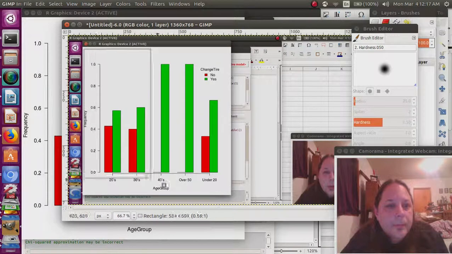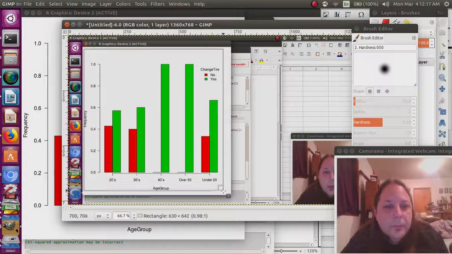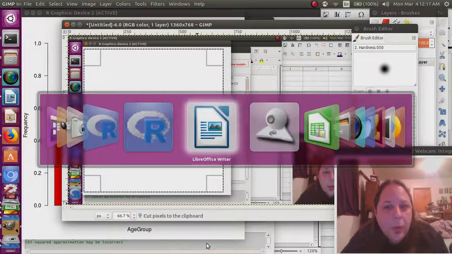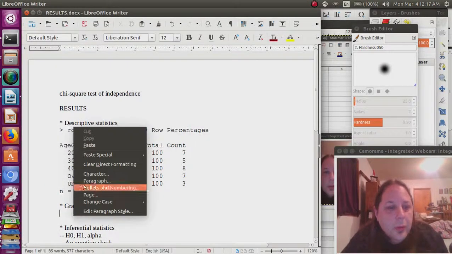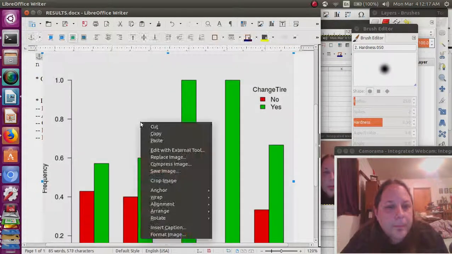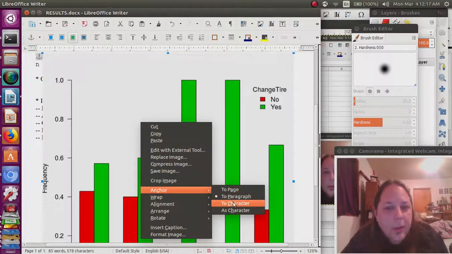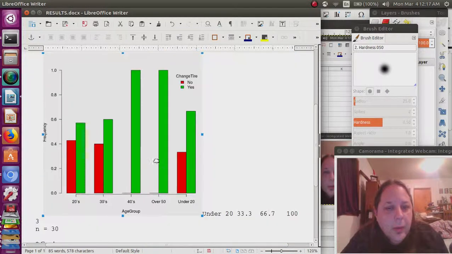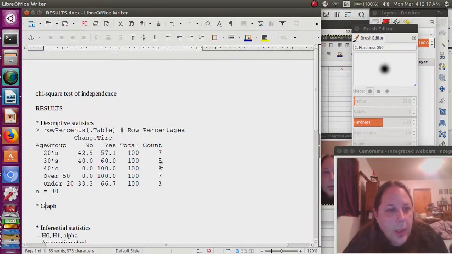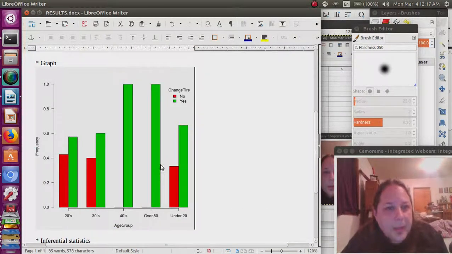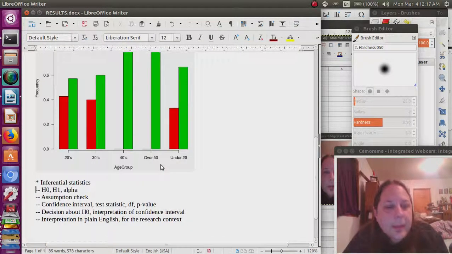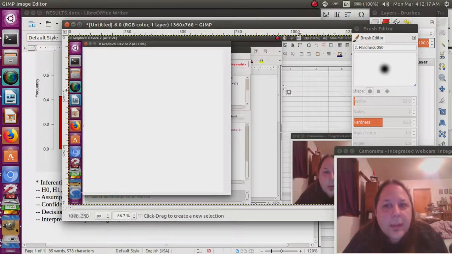select, cut the image, go to my word processor, paste it, anchor it as character, make it smaller because it's too big, cut it, and paste it. Okay, and that's what I'm going to do. Okay, next, I don't need this anymore, put that away.